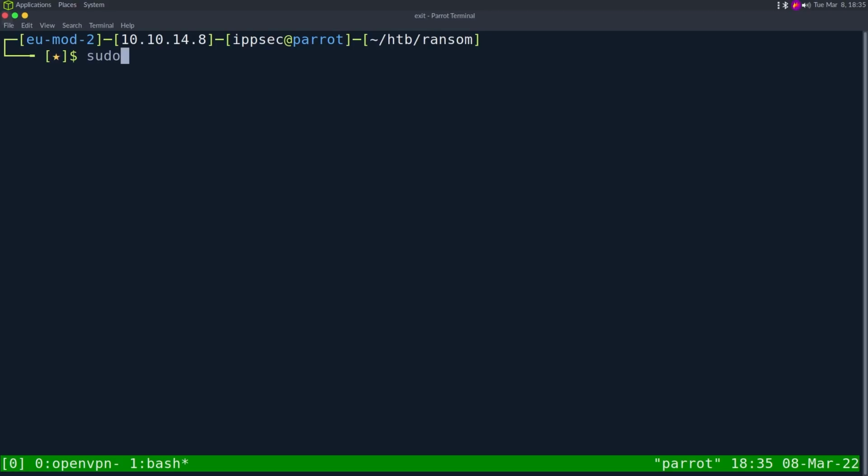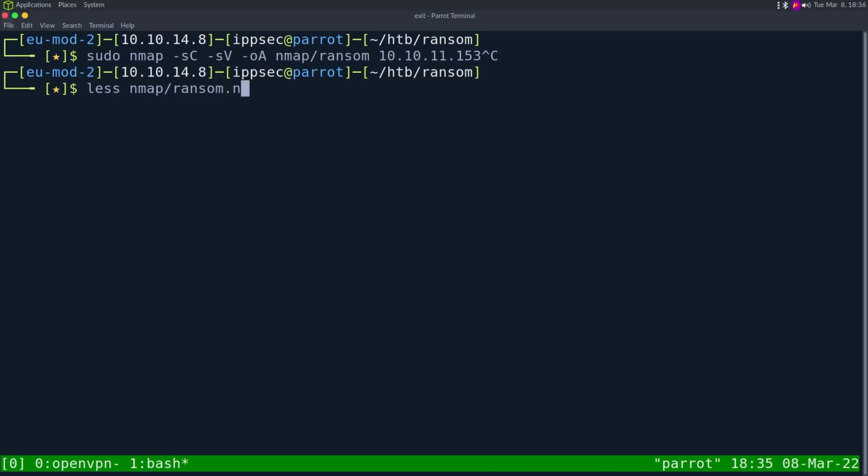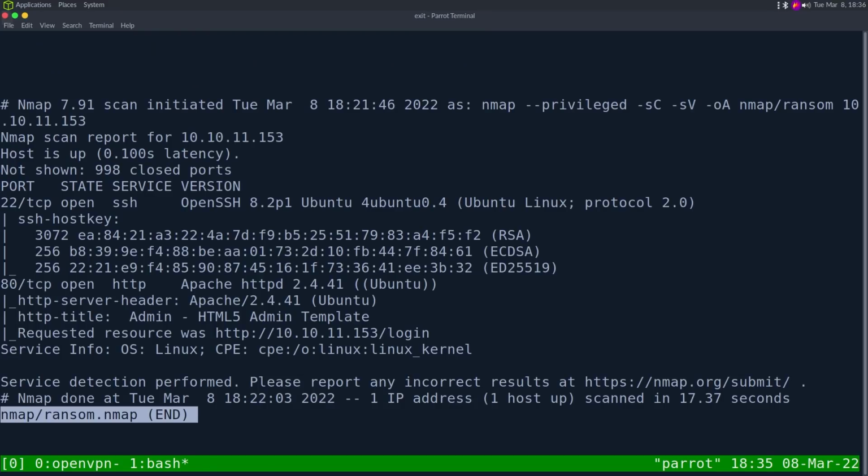As always, we start off with an nmap, so -sC for default scripts, -sV to enumerate versions, -oA to output all formats, put it in the nmap directory and call it ransom, then the IP address of 10.10.11.153. This can take some time to run, so I've already run it. Looking at the results, we have just two ports open.